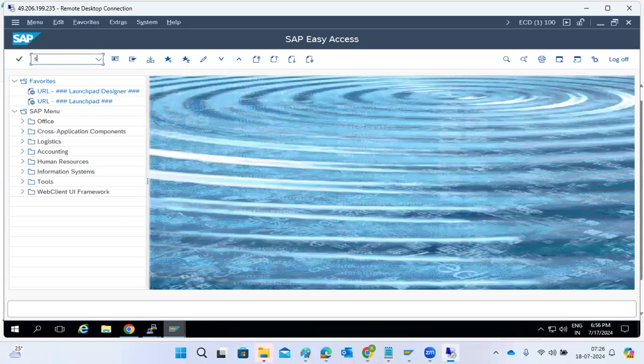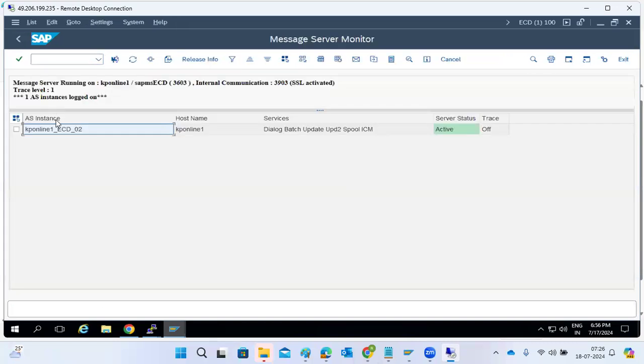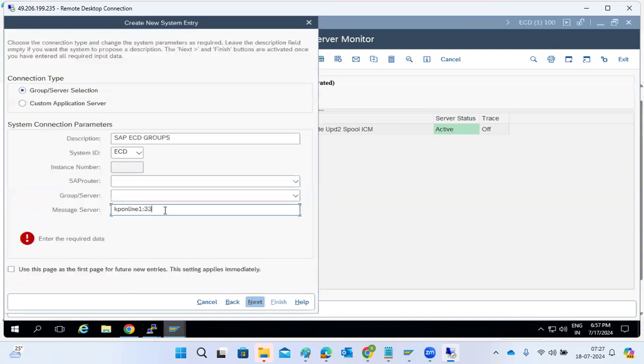If you go to SMMS, you will see the message server is running on KP online 1. Then what is the instance number here? The message server instance number is 03. So in the group, you need to follow the syntax with 03. Then select the group server selection with port 3603. Yes, right.